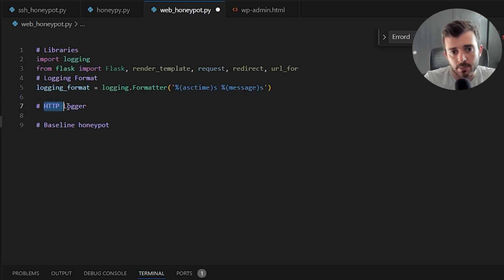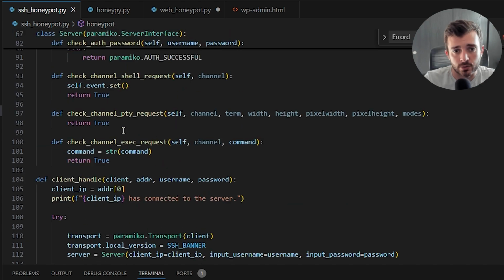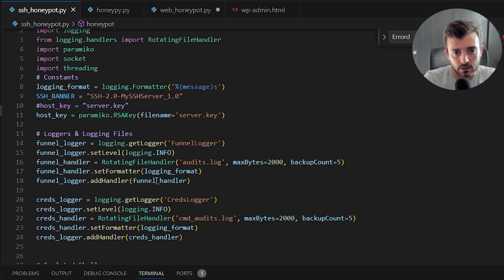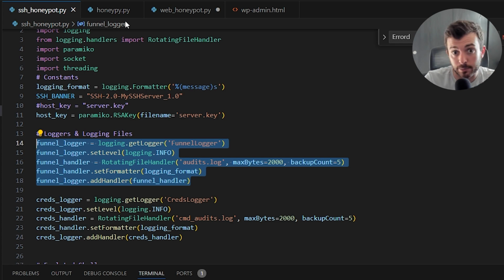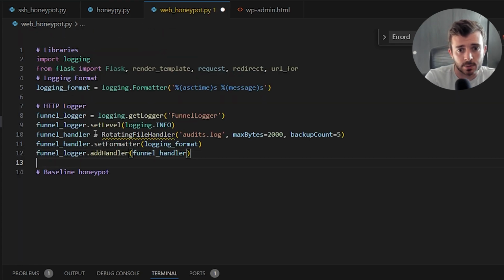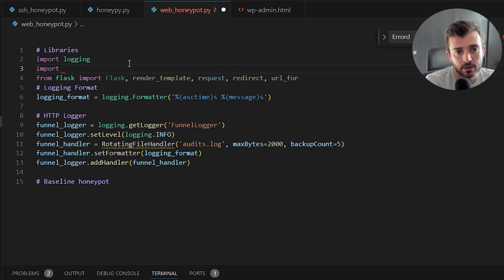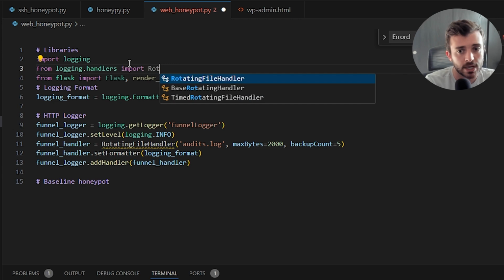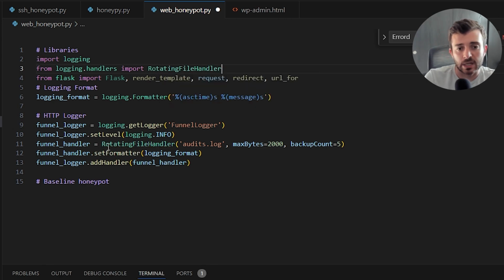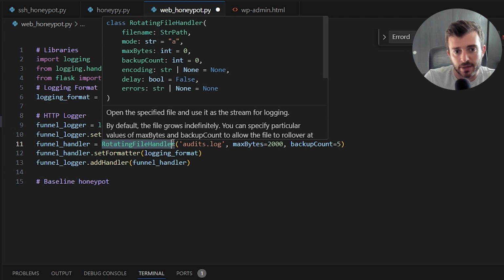In the HTTP-based logger, we're going to actually just copy what we've done before. So going all the way up to where we define logger, we're just going to copy paste the HTTP logger. I forgot we do need to import the handlers library. So from logging.handlers import RotatingFileHandler. And that will allow us to get that RotatingFileHandler method.